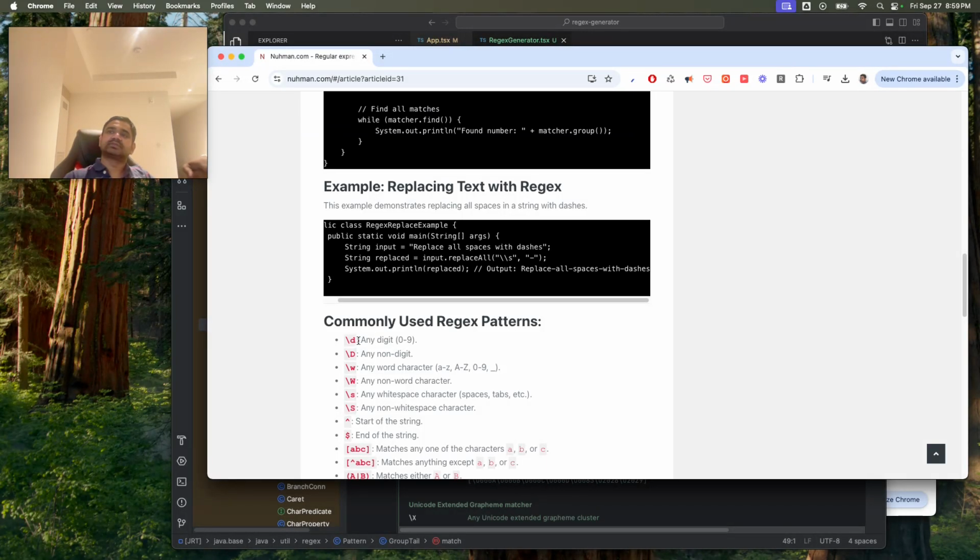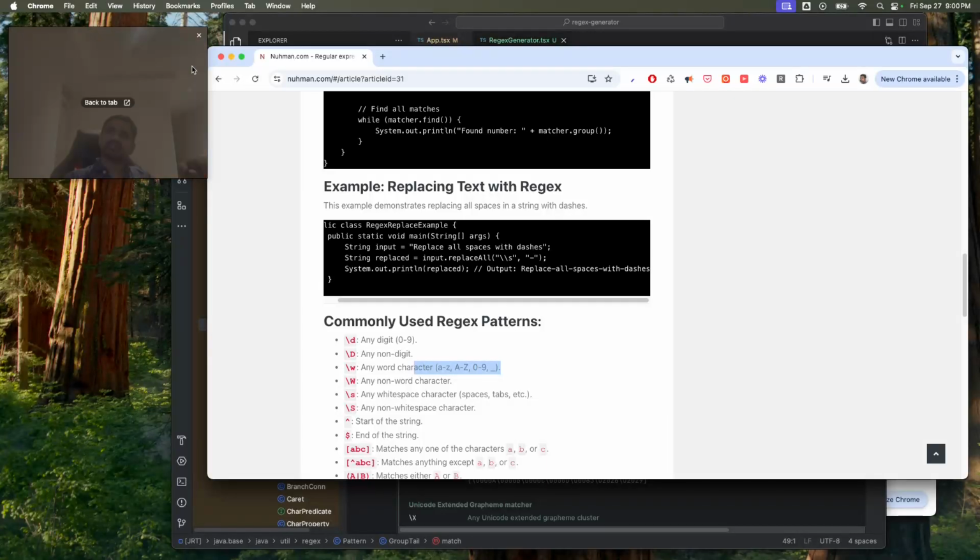So these things are important. Backslash d is 0 to 9, any digit. Backslash uppercase D is any non-digit. Any word character is this one. We will always have so many use cases, so regex is always important.